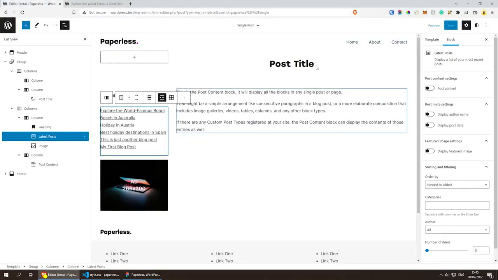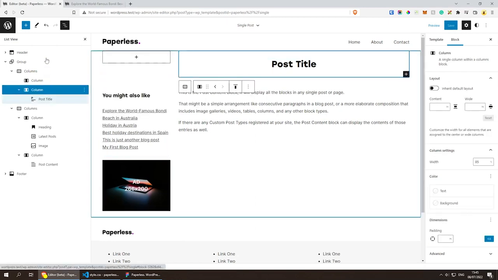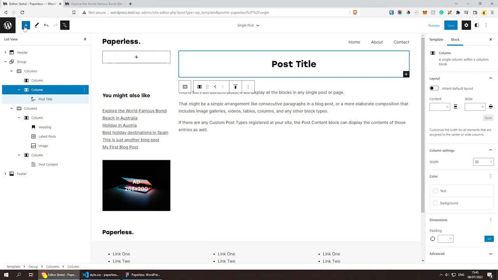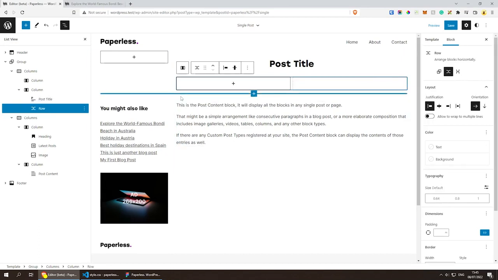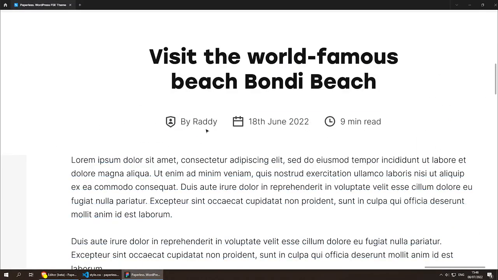If we go back and develop the next section, I'm going to go inside the top columns, inside the right side column, and add a row. So I'm going to click here and look for rows. Inside the row, I was thinking of grouping every single element into its own container, because I noticed that the author block has the padding functionality, but for some reason the date does not, which is a little bit of a pain. So I'm going to add everything into its own container.